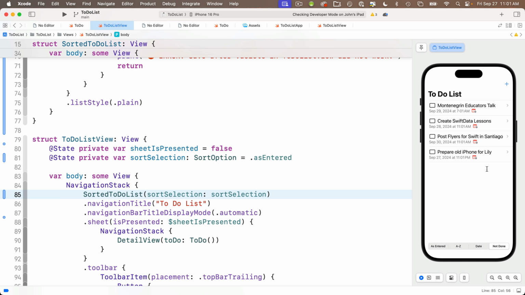Not done filters out any items that are already completed, and if you click an item's completed checkbox while this option is selected in the picker view, that item no longer shows. But if you click back on another picker item, you'll see it's still there, and the checkbox is properly checked.